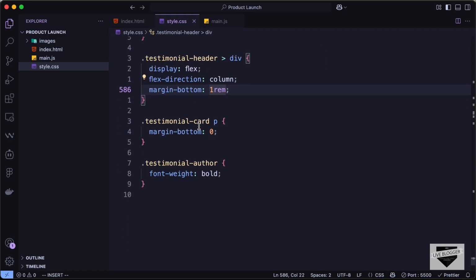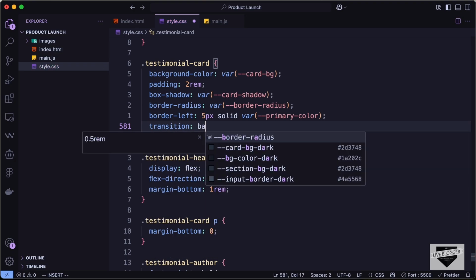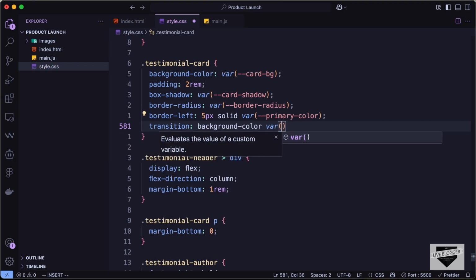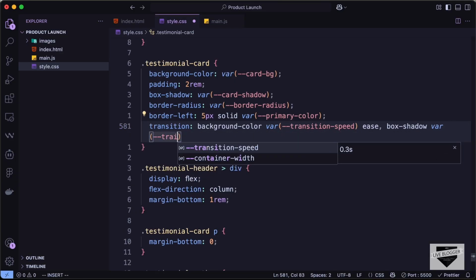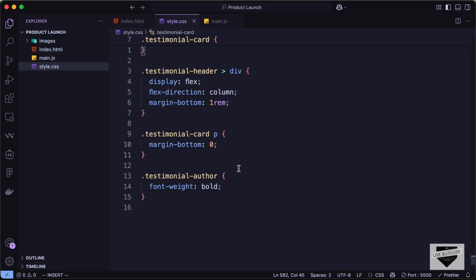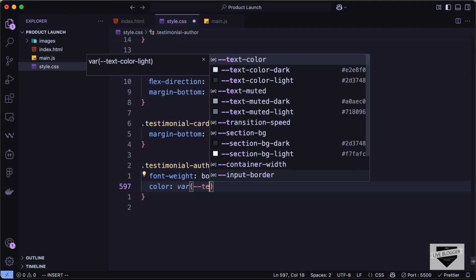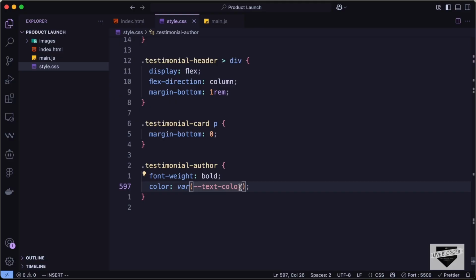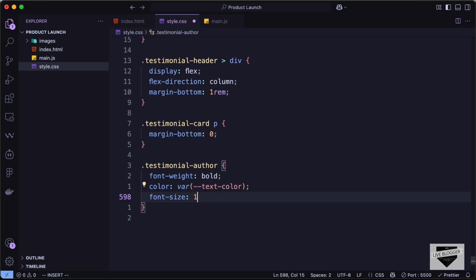Right now let's also add a transition over here for the testimonial card. So let's type transition. Let's type background color, var transition speed, ease, box shadow, var transition speed, ease. Now for the text color of the author, let's type color var text color. And for the font size, let's type 1.1 rem.